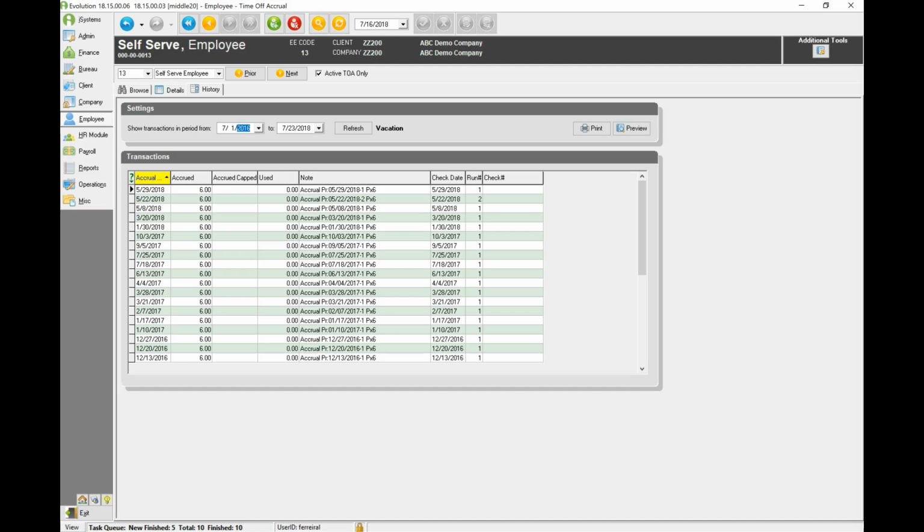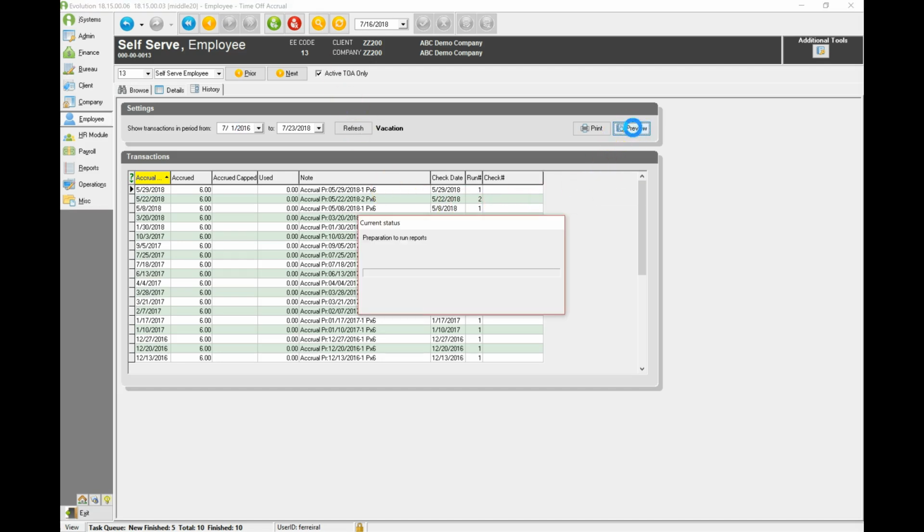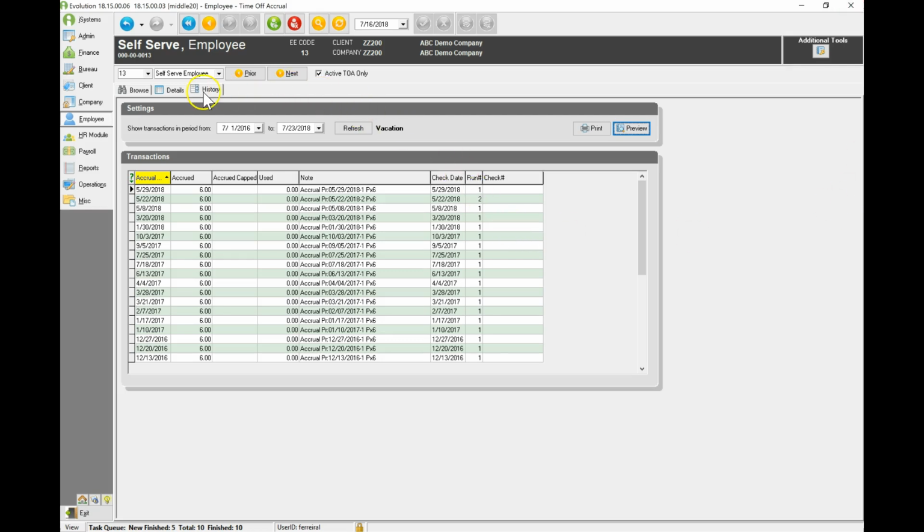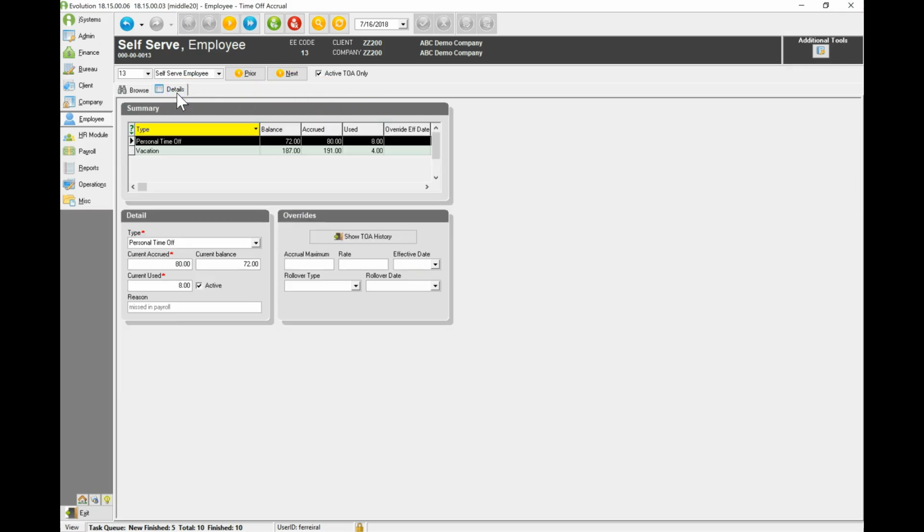Also from this history grid, I can look at a preview in a different view, which will show me more like a form type. And then I could also print this should my employee need this record. If I don't want to print, I'm just going to close this out and go back to my history, and I can go back to my details tab to see or do other maintenance.